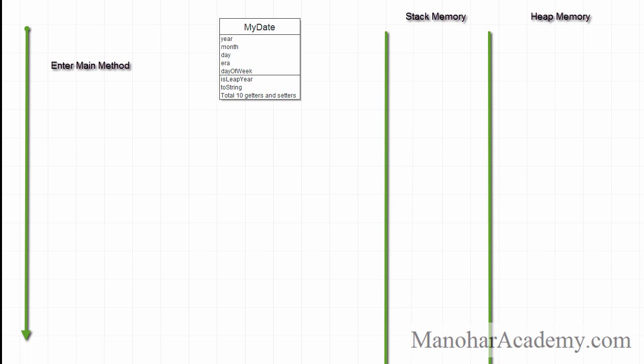Apart from that, there will be 2 memories that are allocated. One is called stack memory and another is called heap memory. We are going to see when we use the stack memory and when we use the heap memory. But before creating our objects, let's create one primitive type variable first. Here I am creating a primitive type variable that is an integer. The variable name is i and I am assigning a value of 10.